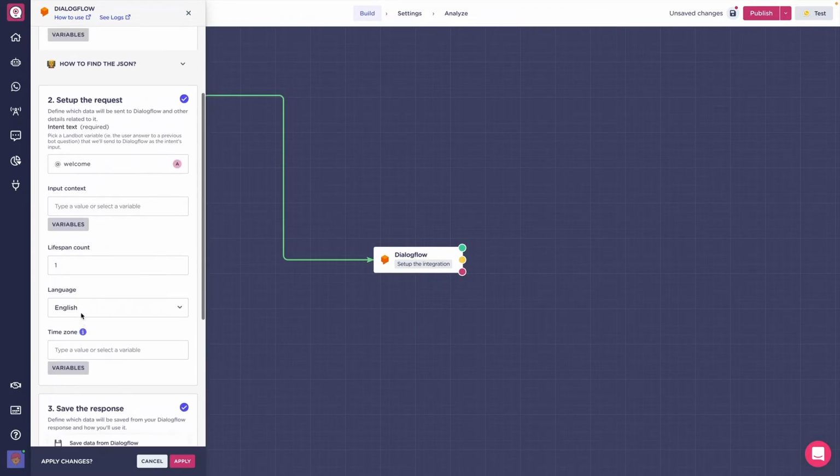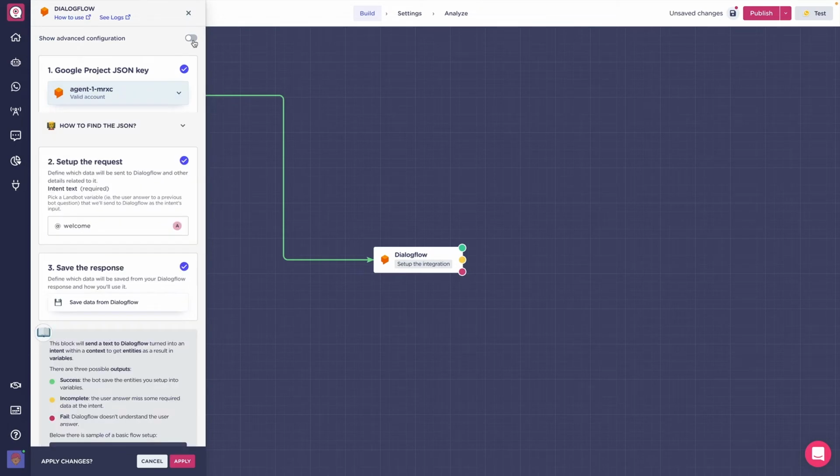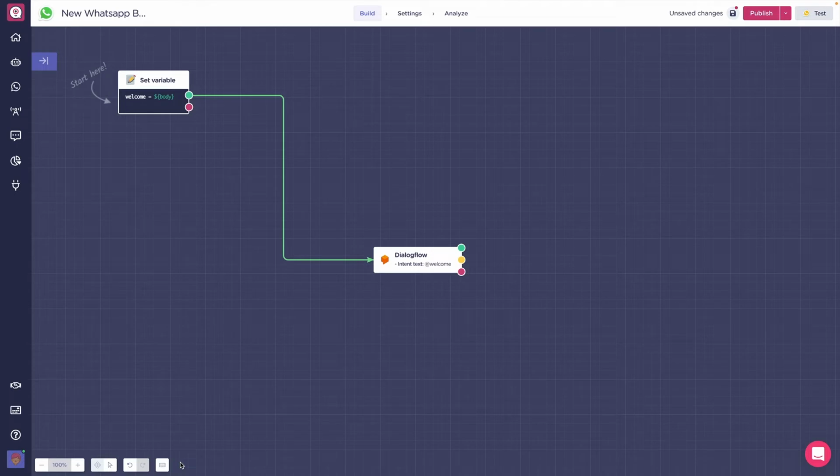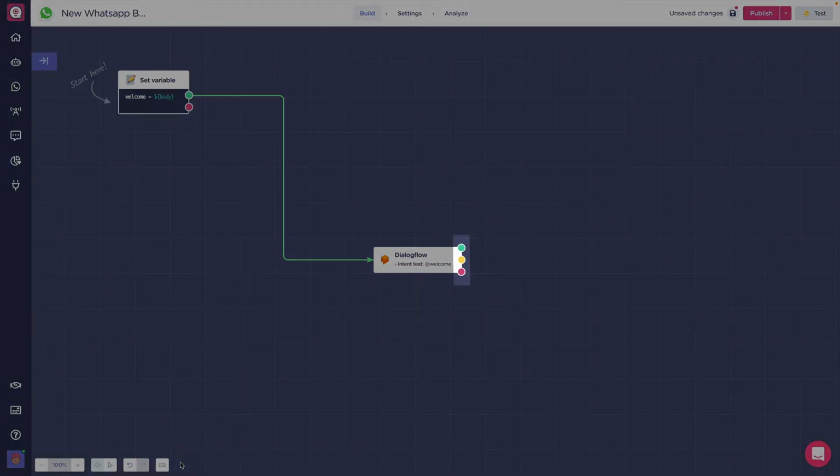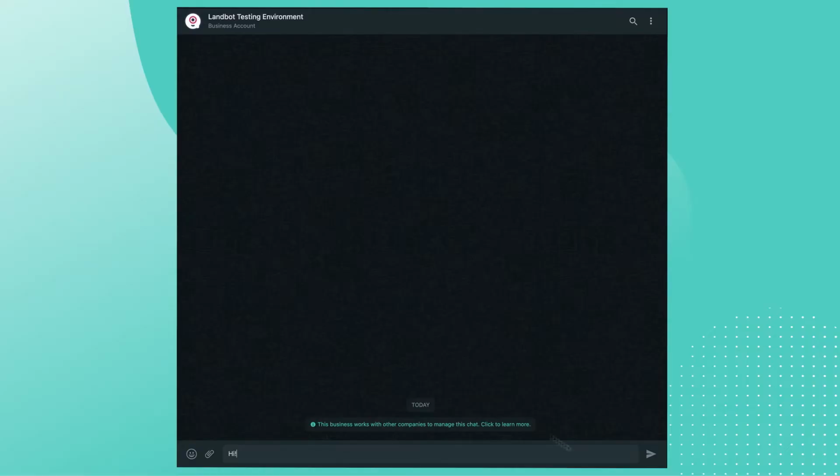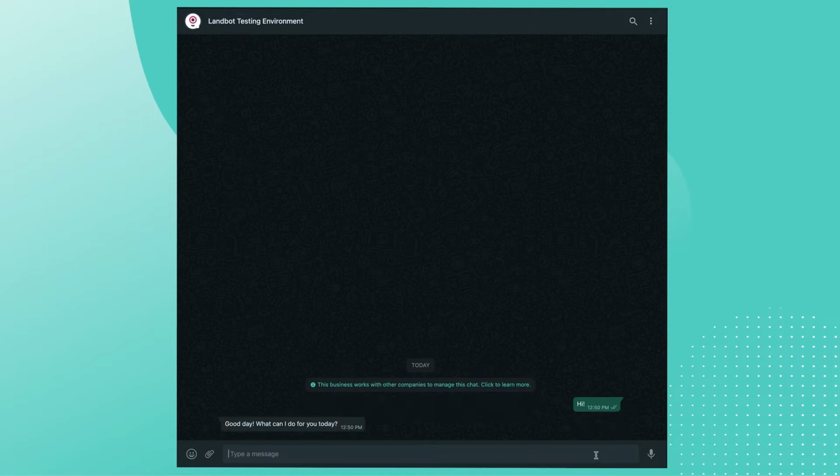But for now, we will keep it simple. Once you finish the setup, click Save. You will notice the Dialogflow integration block has 3 different outputs: green, yellow, and red. The bot takes the green output if the intent data was identified correctly by Dialogflow.